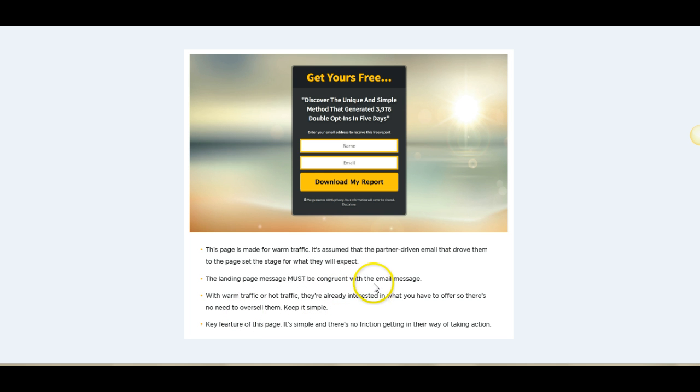So that means if you're giving someone an email with the link to send out, it has to be congruent with what's on this page, what this thing says. It has to be congruent all the way through, right? With warm traffic or hot traffic, they're already interested in what you have to offer, so there's no need to oversell them. Keep it simple. This is very simple. Just keep it simple.